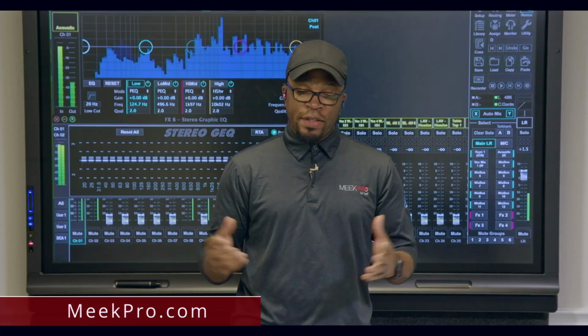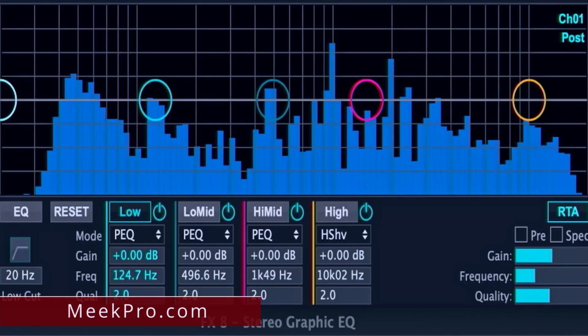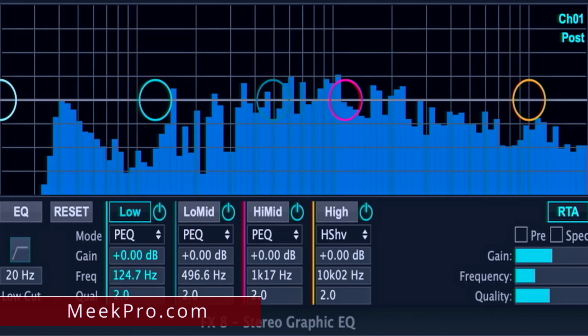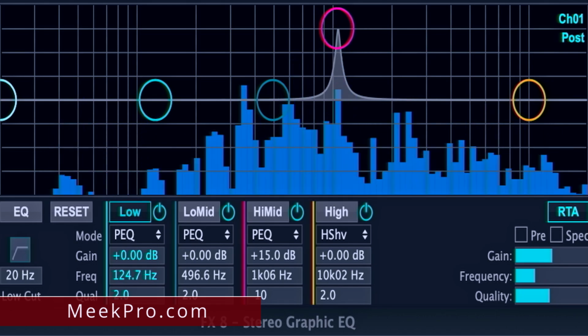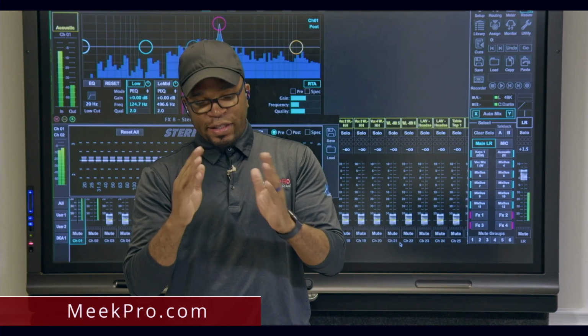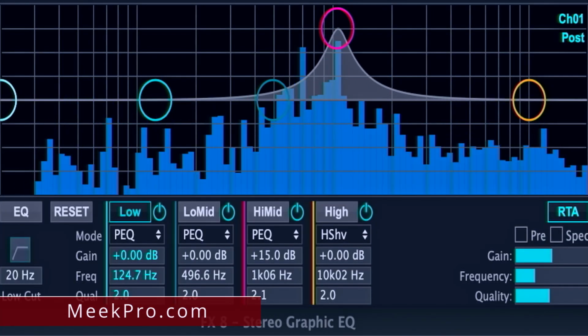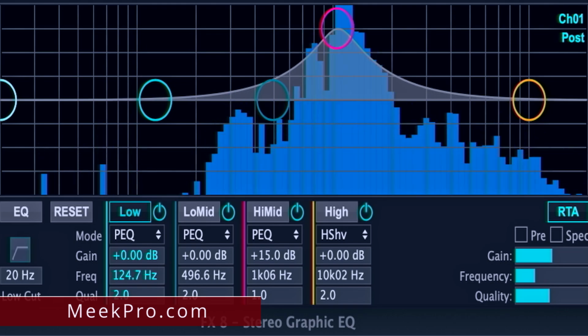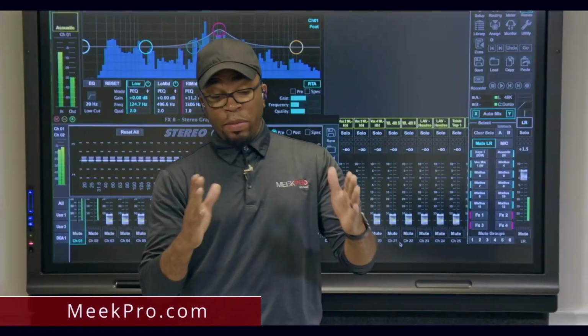So that's your equalizer. Let's isolate a couple frequencies here. Let's isolate 1K. Hear how it kind of sounds hollow a little bit? Let's make it wider. Adjust the Q a little bit. So let's just sweep that and see what happens.